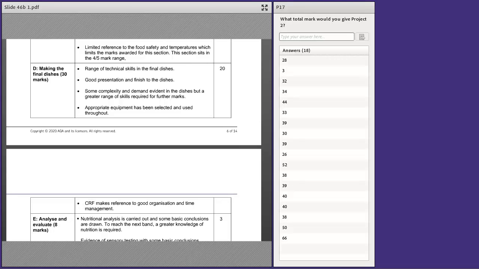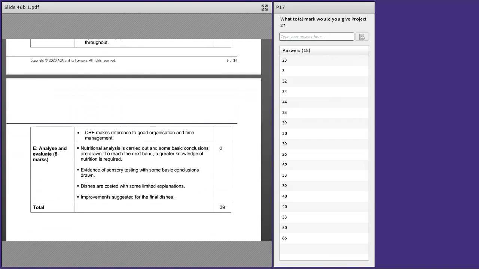And then for section E, we felt that it warranted 3 marks from the 8. The nutritional analysis is carried out and there are some basic conclusions drawn. To reach the next mark band, they needed to demonstrate a greater knowledge of nutrition. There was some evidence of sensory testing with some basic conclusions. The dishes were costed with a limited explanation, and there were some improvements suggested for the final dishes. We just felt it lacked any real detail and depth. So 3 marks and a total of 39.